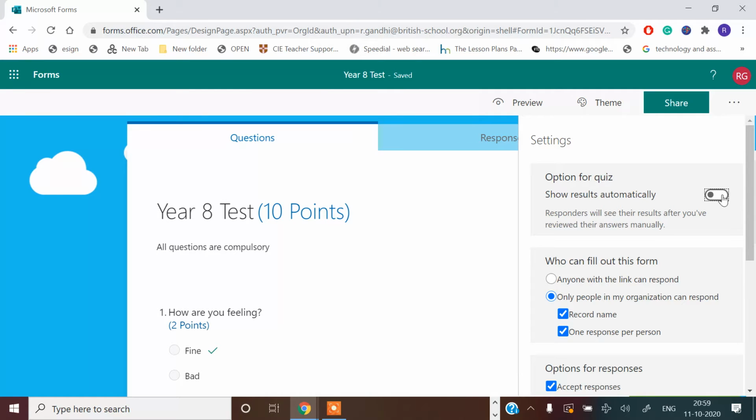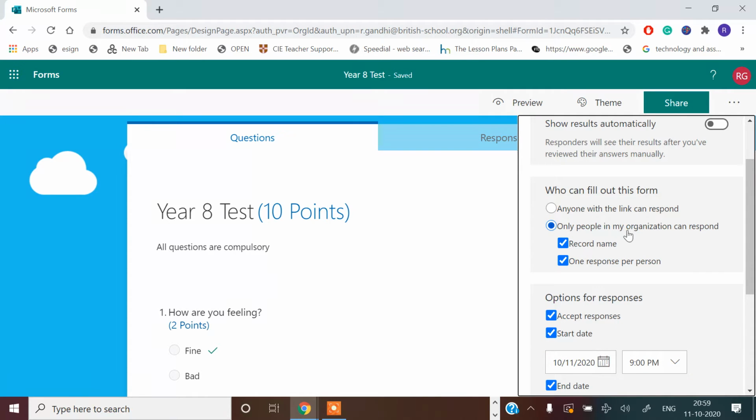If you have multiple choice questions and you put it on auto grade, then this would be on, but I would suggest putting it off because generally you will want a mix of questions which will have long answers that you definitely want to check yourself. Next option is who can fill this form. Only people in my organization can respond. It will automatically record name and allow only one response per person. So a student may not be allowed to answer more than once.